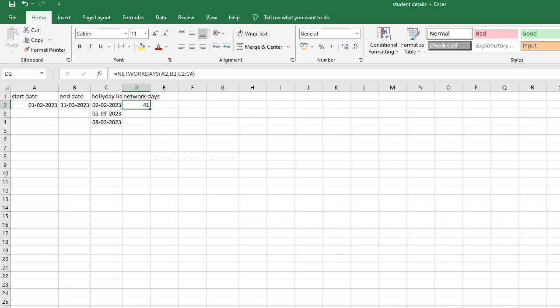So you will put a comma after the end date and then include this parameter in your formula. If you want to add one holiday, you can add only one cell. Or if you want to add a holiday list, which is there in your range, you can put that range, as I have put C2 to C4, this was my holiday list. So let me know if it works for you in the comment section.